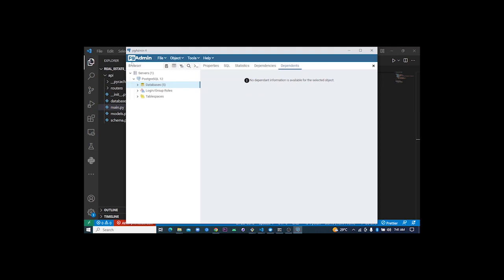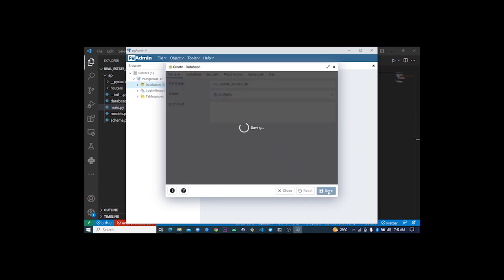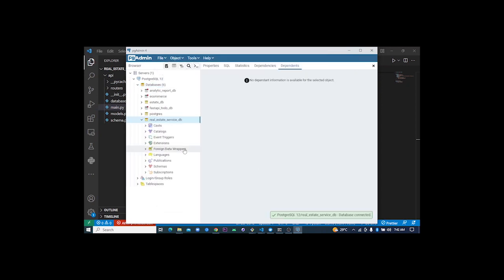Along with Postgres, we have PGAdmin. So you can go to your PGAdmin and create a new database. Here you see create database, and here you can specify a name for your database. So I can say real. I hit save. All right, so this will create the database for us. But right now there is no table in this database. We'll use SQLAlchemy to create our tables.